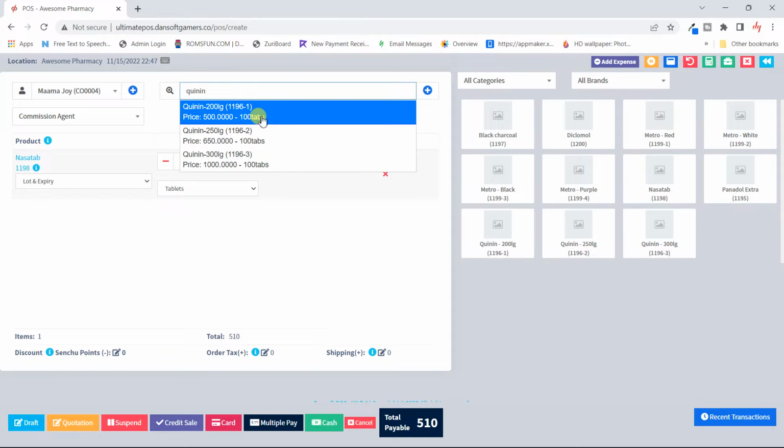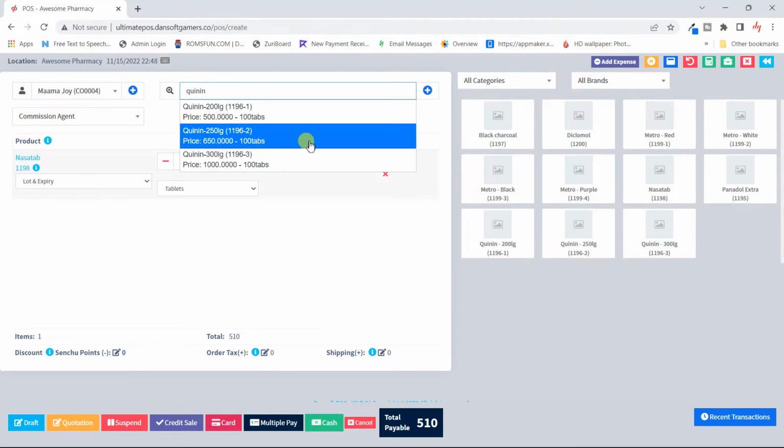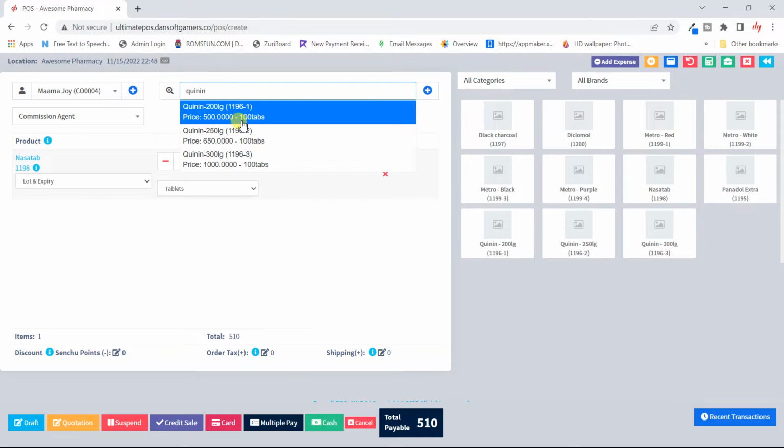But here, let's say if a client came and they want to know the price of quinine, maybe the 200 milligrams, if I search, it will bring the results plus the prices, which is a good thing. I love the search box more than this, because this just shows you the names and maybe the variations, but it doesn't show you as many details as this does, because it even shows you the tablets that are left for that particular product.